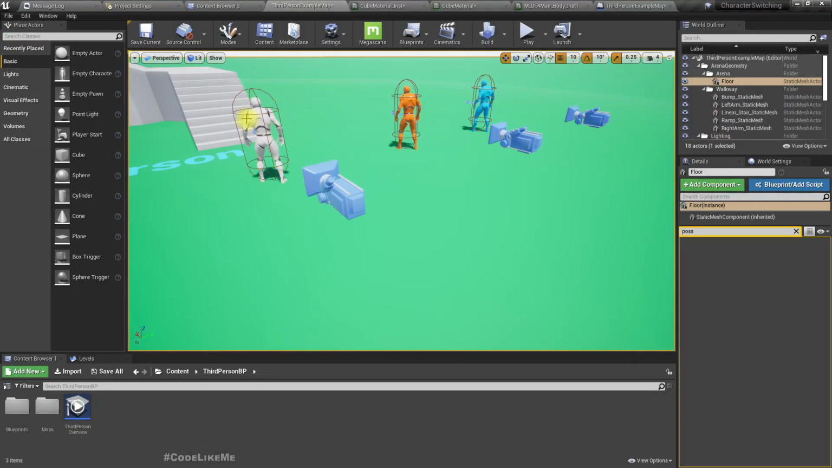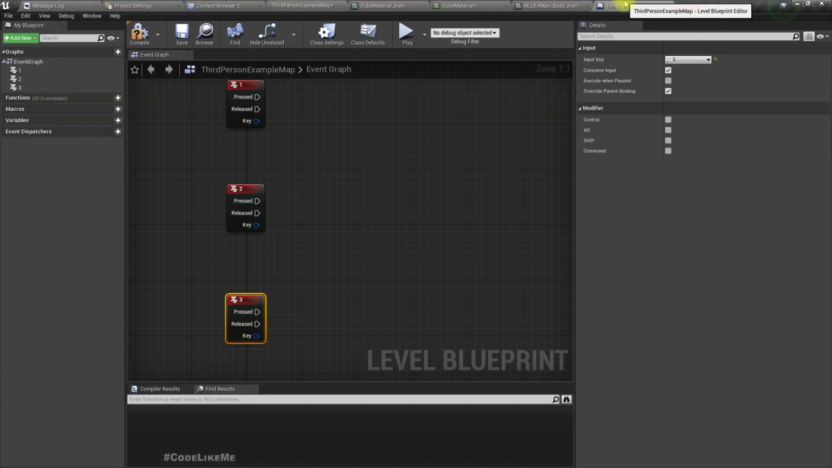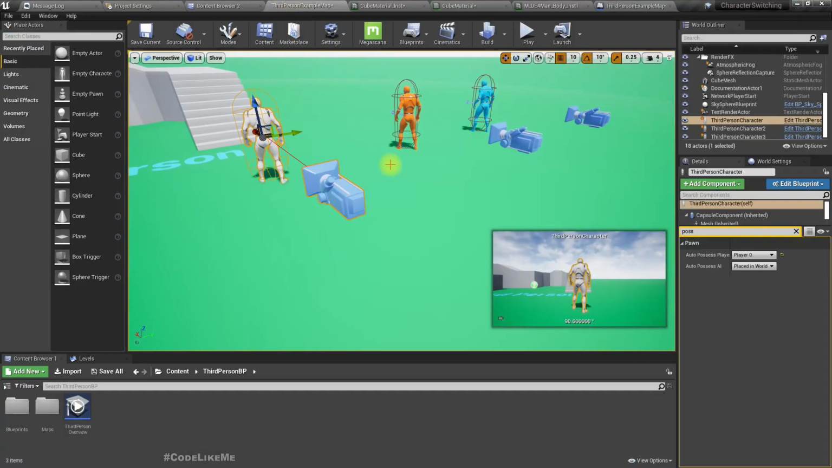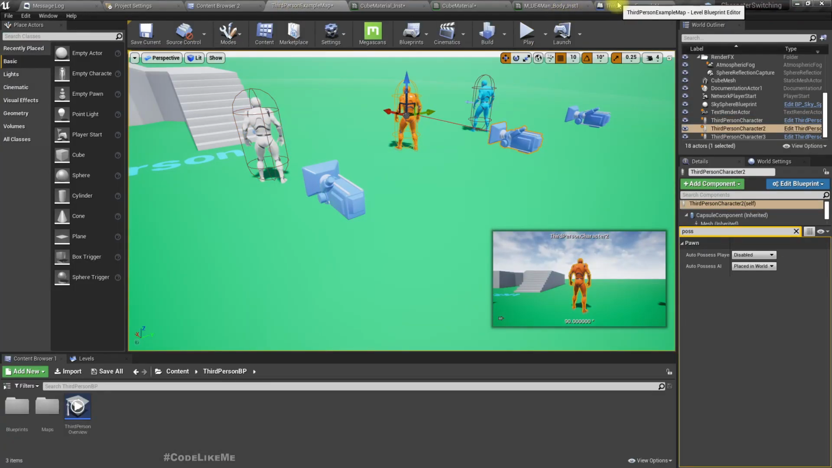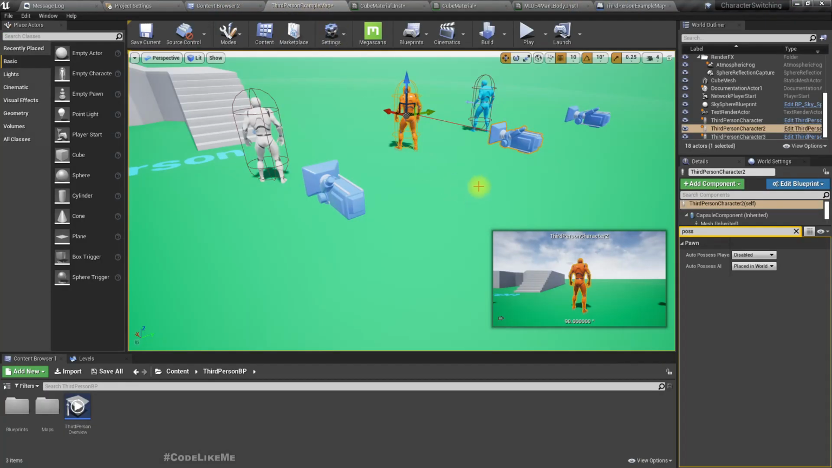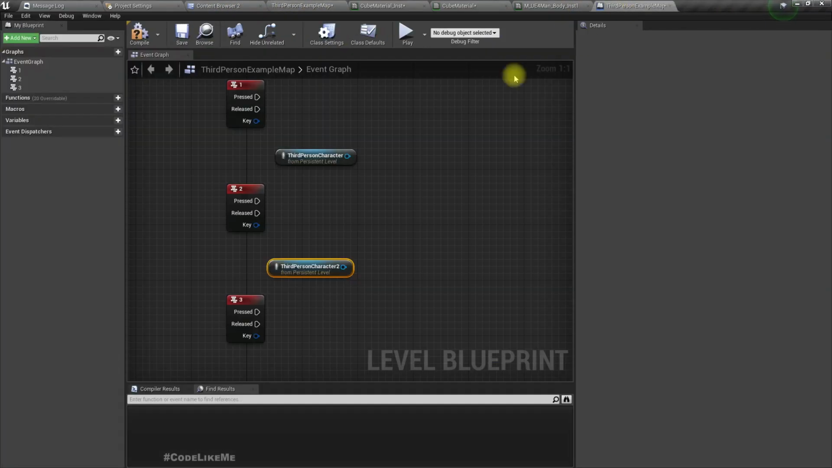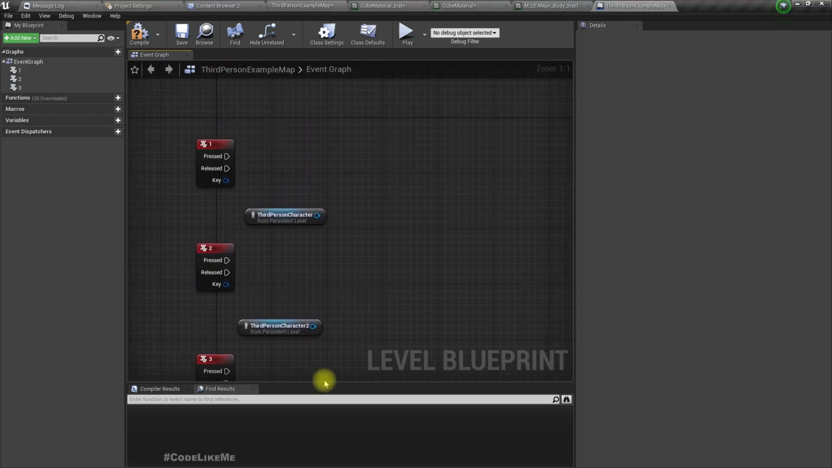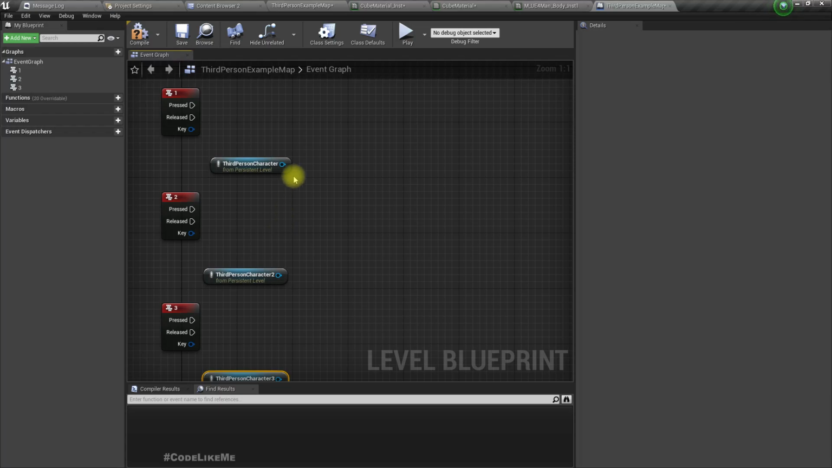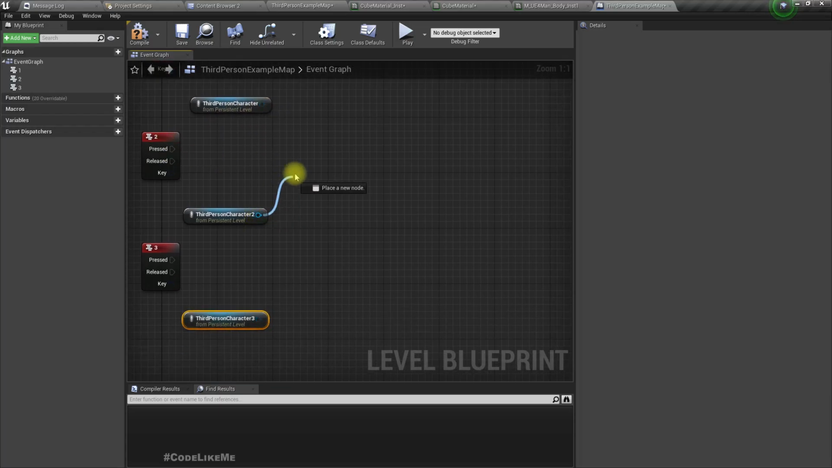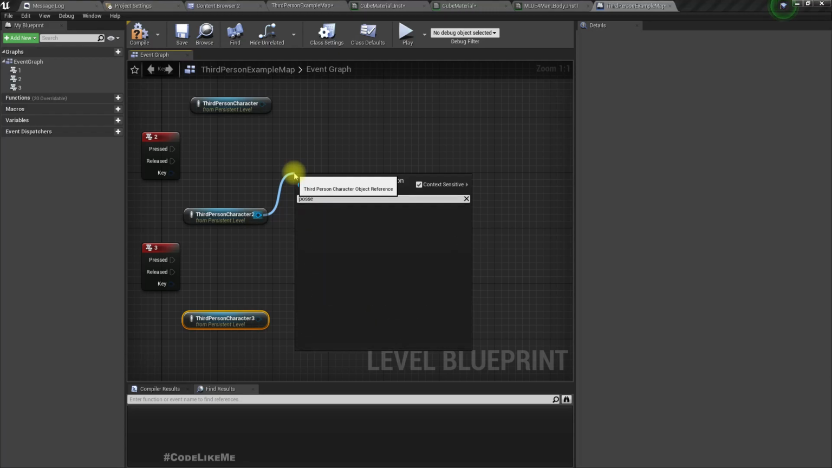Okay, select one of these characters, create a reference like this, and select this character, create a reference, select this character and create a reference. Okay, now when 2 is pressed, let's call possess.